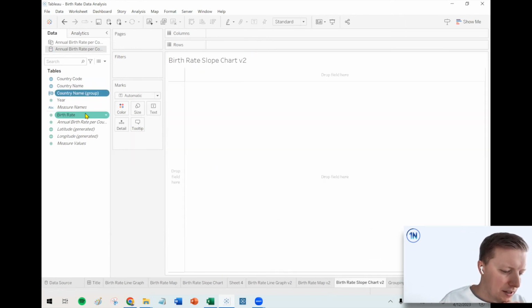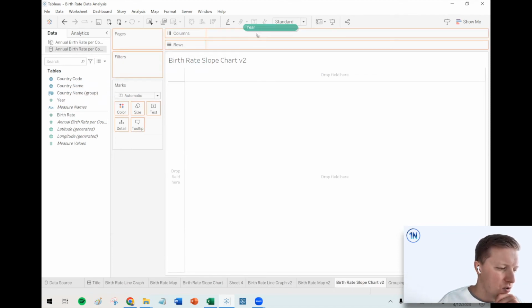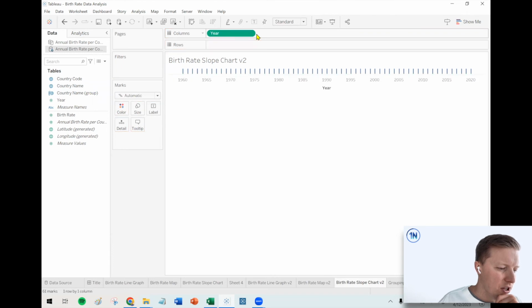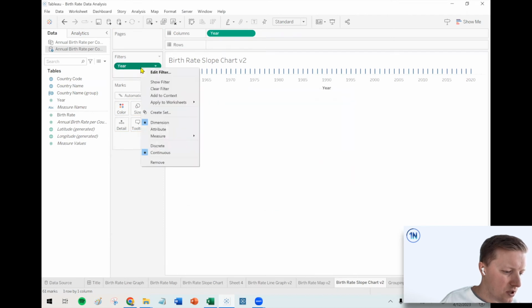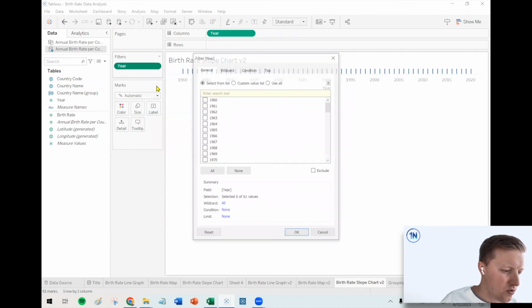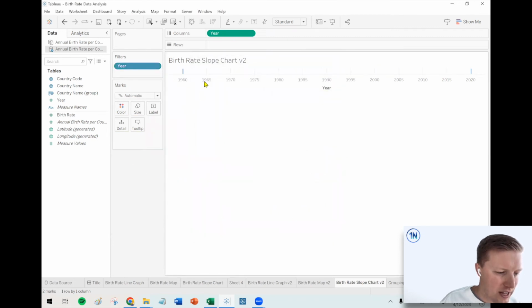What's going to be nice about that is that once we create our slope chart, we'll be able to add that as a filter. So for the slope chart, it's nothing too crazy. What I'm going to do is put my year field on columns, and I'm going to filter this down. I need to put year on filters, and I need to change this to a discrete field. For our analysis, I'm just going to keep the very first and the very last year. So just 1960 and 2020.